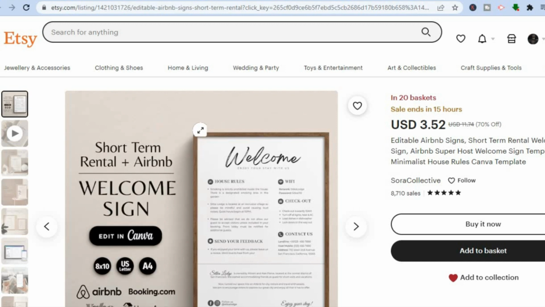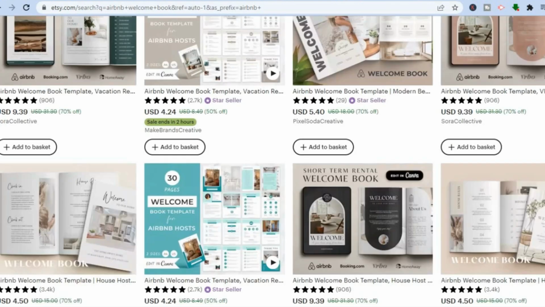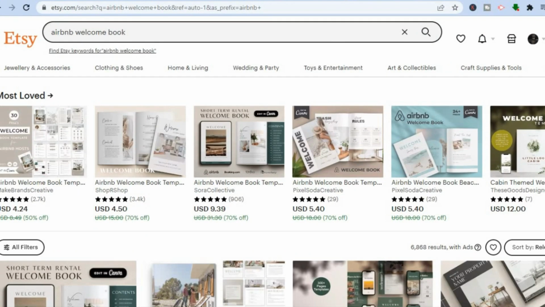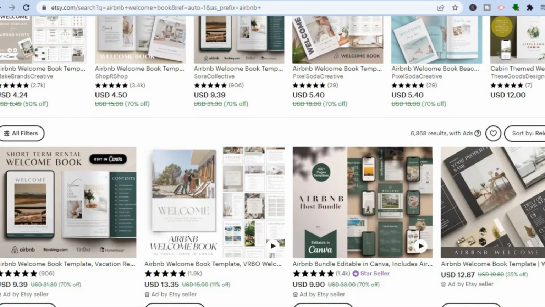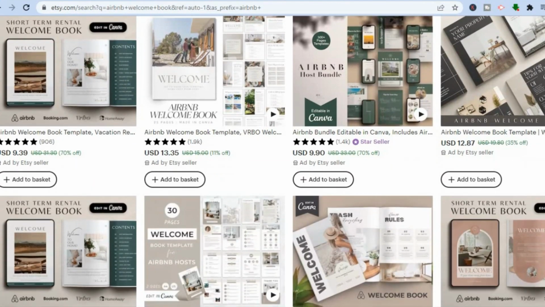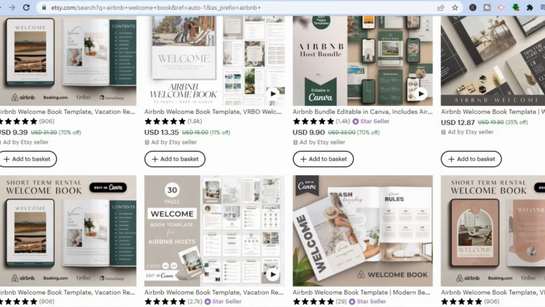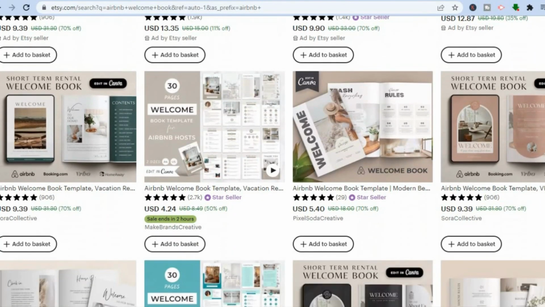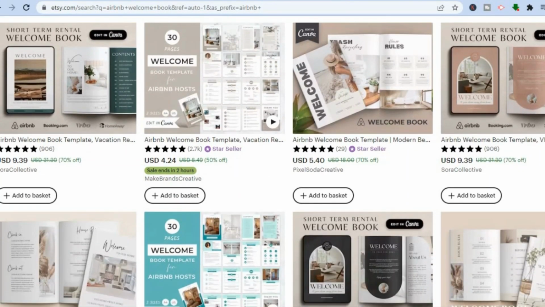This person also has made welcome signs for Airbnb properties. And numerous persons are doing this because if you were to go onto Etsy and type in Airbnb welcome book, you can see that there are numerous sellers selling welcome books, and each one of them, or at least the majority of them, are making money daily doing this. This is a passive way to make money online that anyone can do from anywhere in the world. All you need is reliable internet access, and you just need to dedicate some time and build your skill.